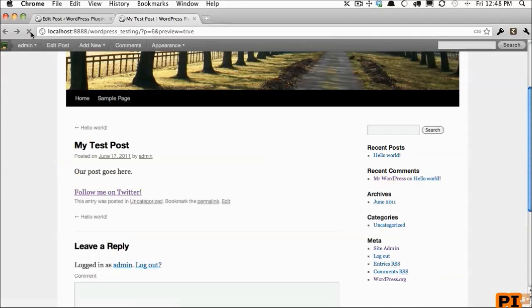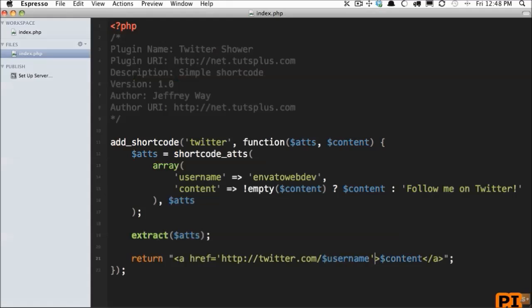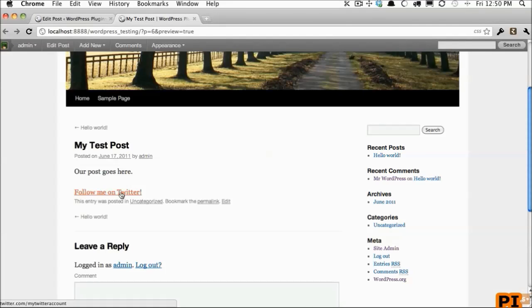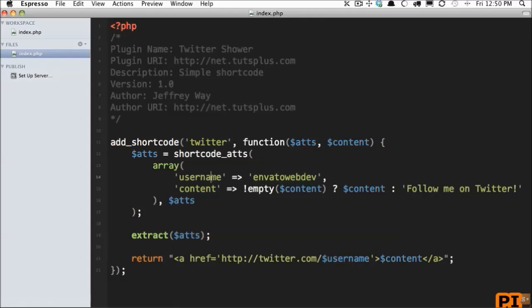take effect. Refresh, come down, and now it says follow me on Twitter, and it links to Envato WebDev, and it's receiving these default values. If we change it, username equals my Twitter account, save it, and this time it's now linking to my Twitter account. So this is important when you're creating shortcodes. Always provide a set of defaults. Don't assume that the user is going to pass an attribute.